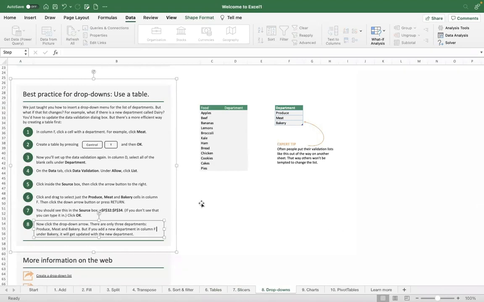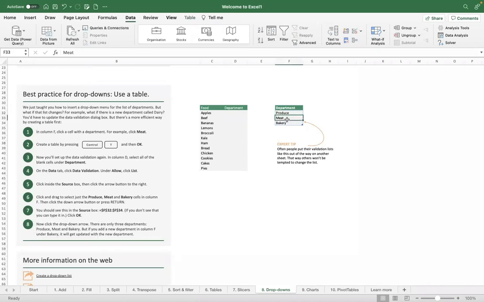Okay. If you want, you can read everything out as well. But basically, what we are doing is, in column F, click a cell with a department, for example meat. Right now we have a department called meat. There are three departments: produce, meat, and bakery. Produce means whatever is produced in terms of vegetables and fruits. Meat is mutton, beef, ham, things like that. Bakery means whatever bakery product you are making, bread or pies, cakes, things like that.